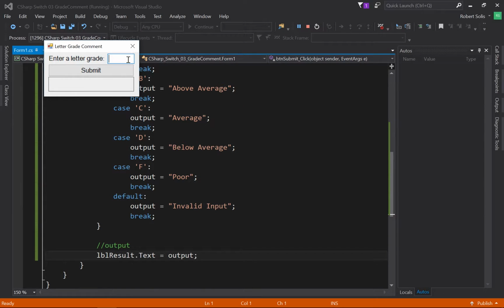So let me start off with a lowercase a, and as you can see here, excellent comes up. If I type in uppercase A, click submit, same thing. How about B? Good. C, D, F. What if the user enters the letter E? Invalid input. Great.